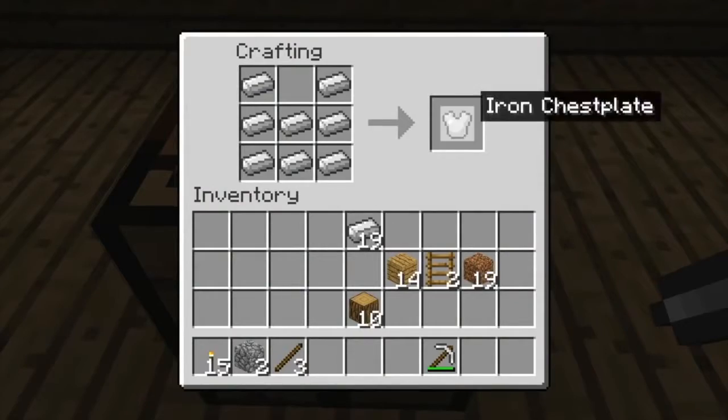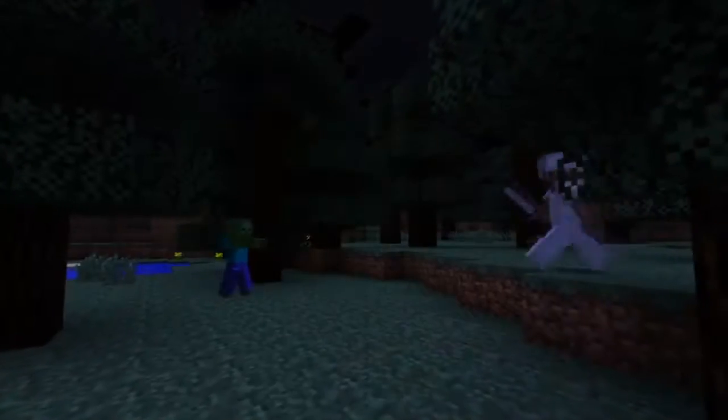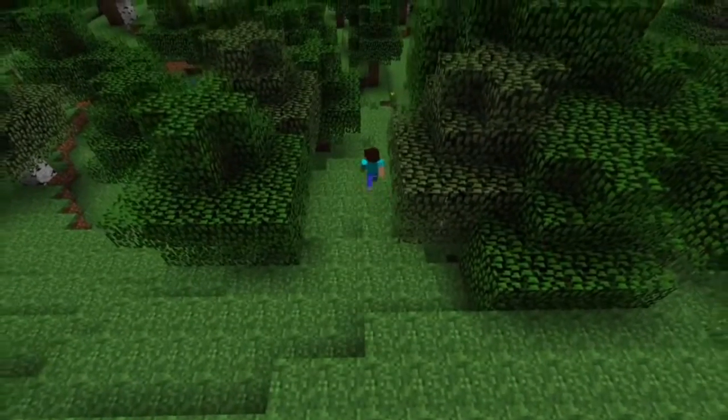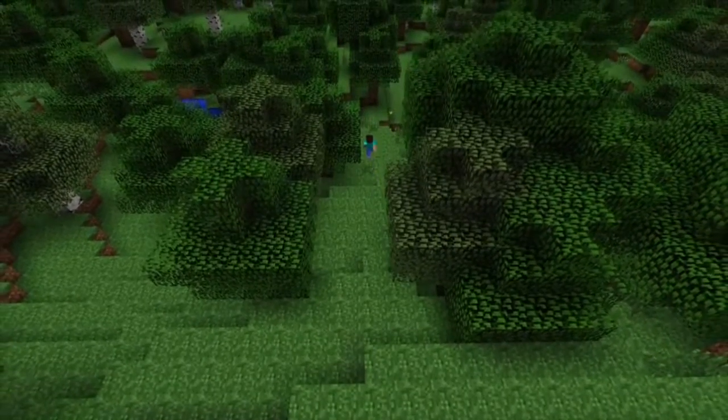Protect yourself with the strongest armor that you can craft, and fight off the dangers of the night. No one can tell you what you can or cannot do, with no rules to follow. This adventure, it's up to you.